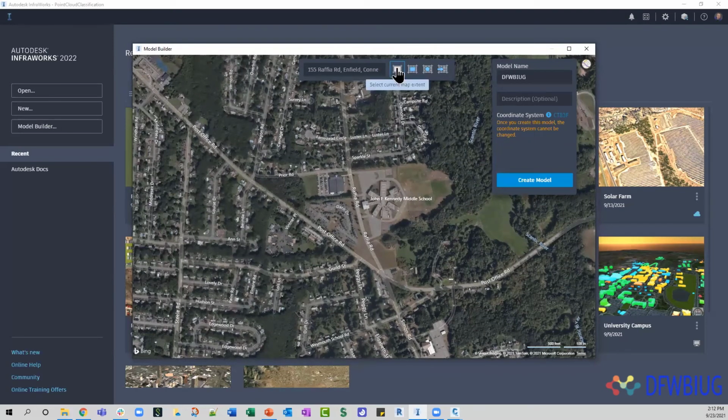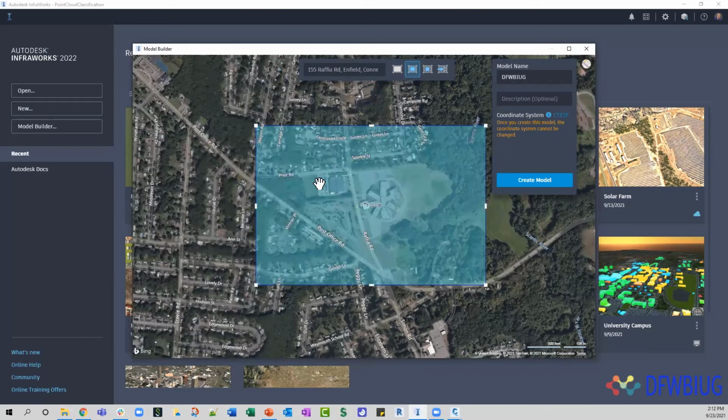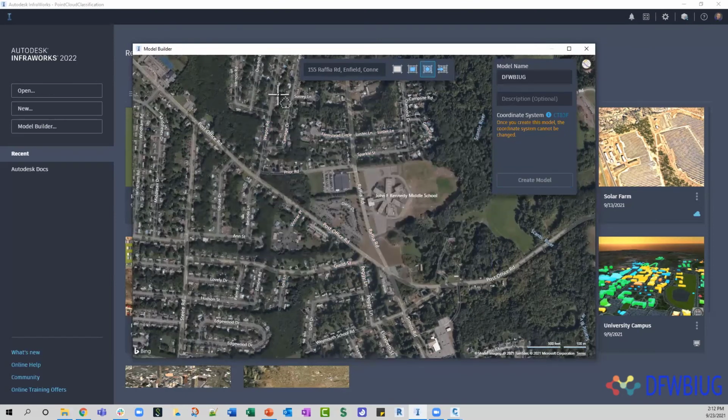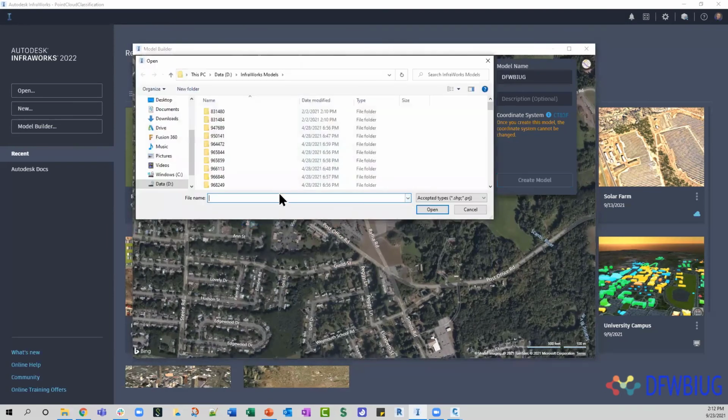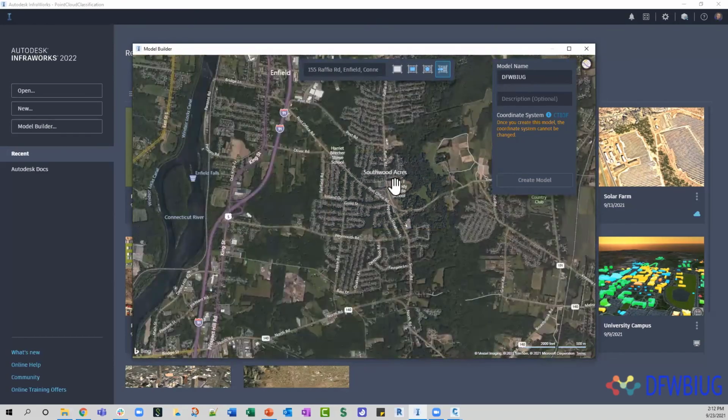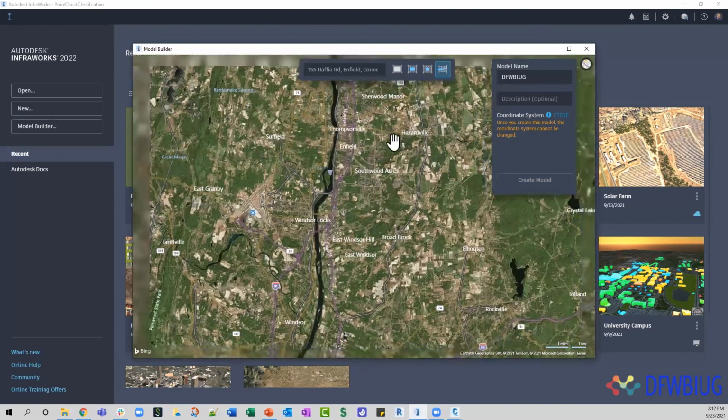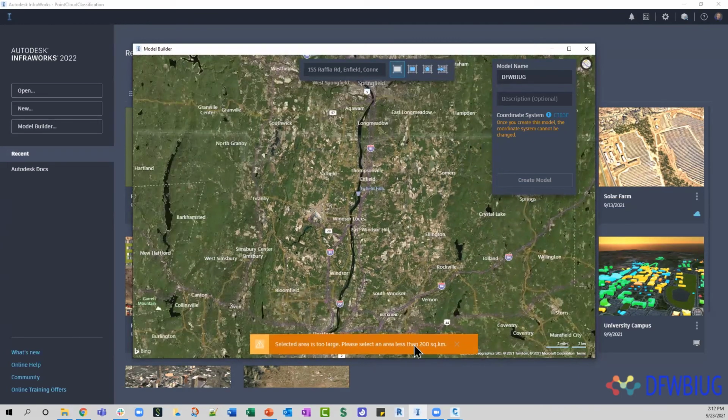You can do the entire extent of this viewport. You can specify a rectangular area of interest. You can do a polygon. You can also import a shape file, so maybe it's like a neighborhood or city block, or if you have that outline, you can pull that in. The key thing to remember here is, as I zoom out, my area of interest cannot be larger than 200 square kilometers.